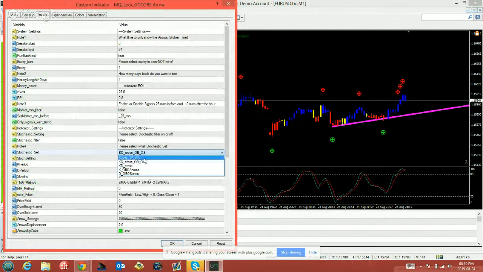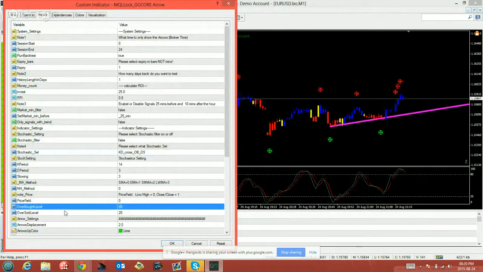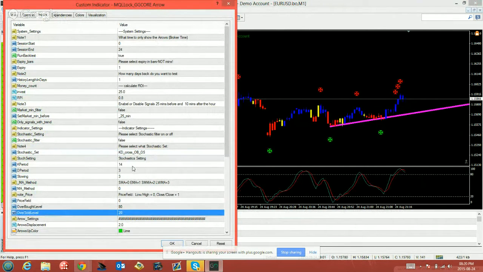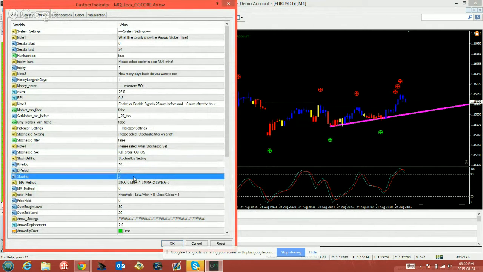And of course, those overbought and oversold levels are defined over here. Overbought level, oversold level. Here's the K period, here's the D period settings, and then of course the slowing.